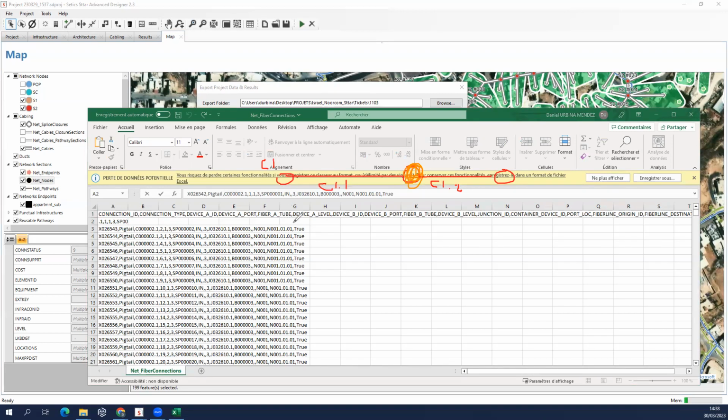And also the port of the equipment, the fiber that goes from one node to the other. So all this is documented. And for the fiber connectivity, this is the report that PNI is used to import.